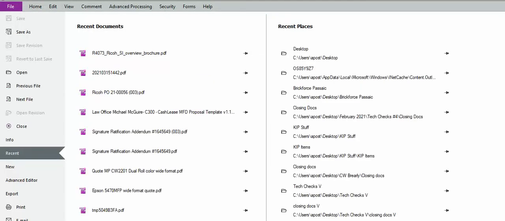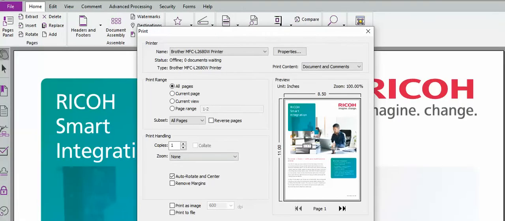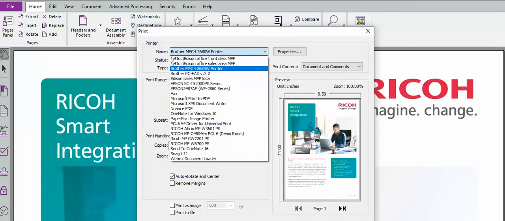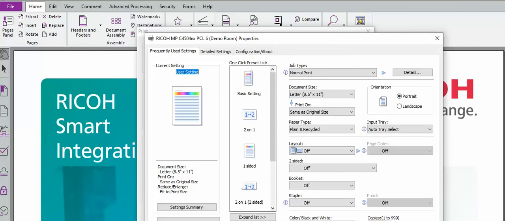We're going to select our file, we're going to select print, and then in the print window, we're going to move over to where the printer is selected. In this case, I'm going to use the MPC 4504, which is the PCL6 print driver. Selected that print driver. Next, I'm going to move into the Properties tab on the right-hand side here. I'm going to select Properties.